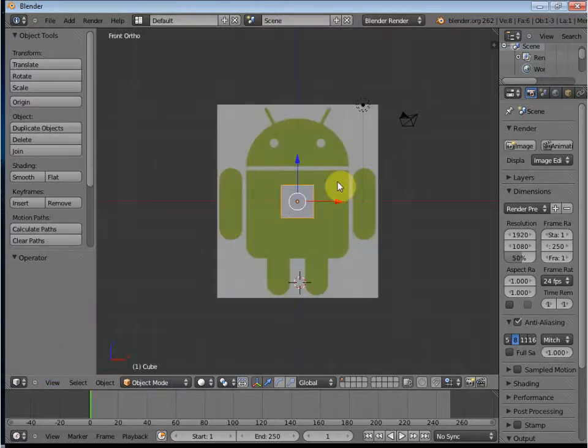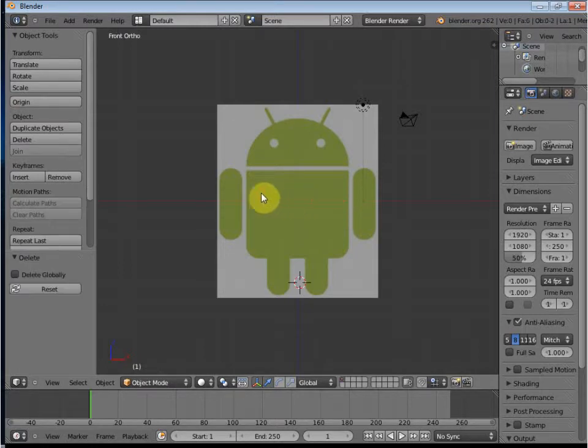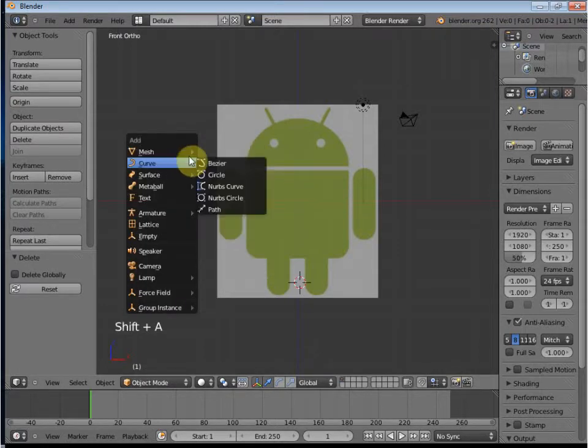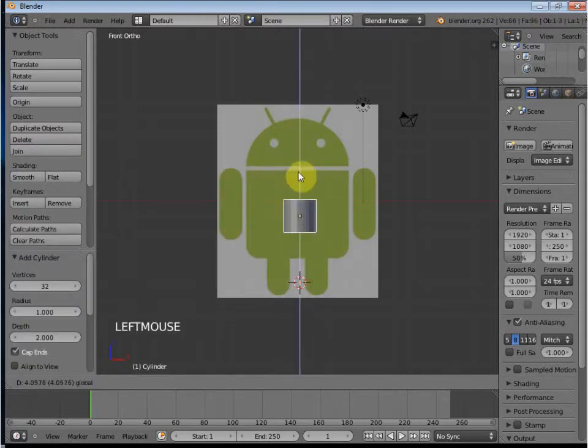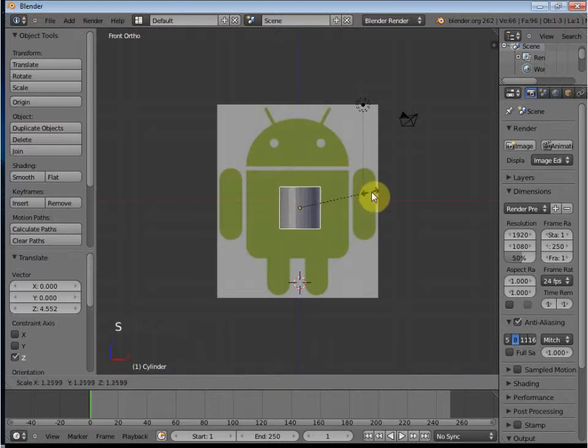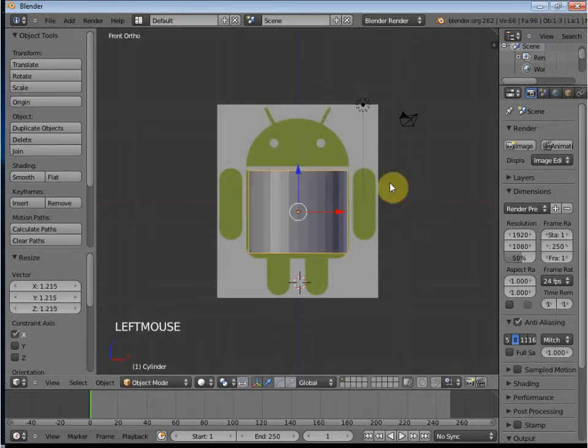First thing I'm going to do is delete the default cube. Press X to delete. Then Shift A to add a cylinder. I'm going to move that up. Make that a little bit larger. And extend that. Press G to grab it, just reposition it so it's very close to the right side. S to scale, X to stretch.